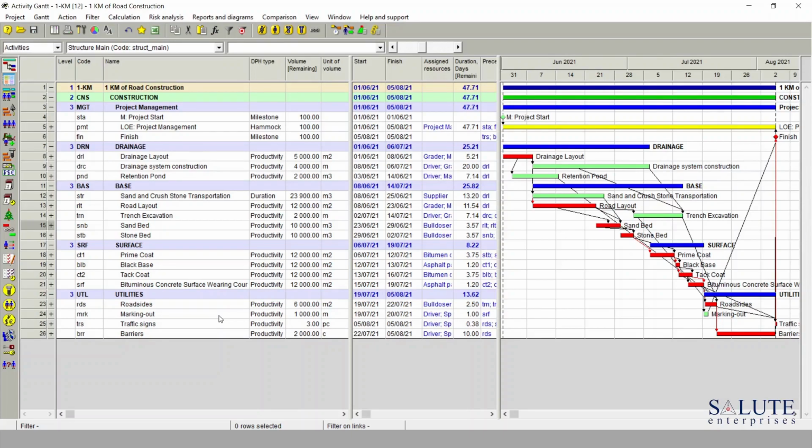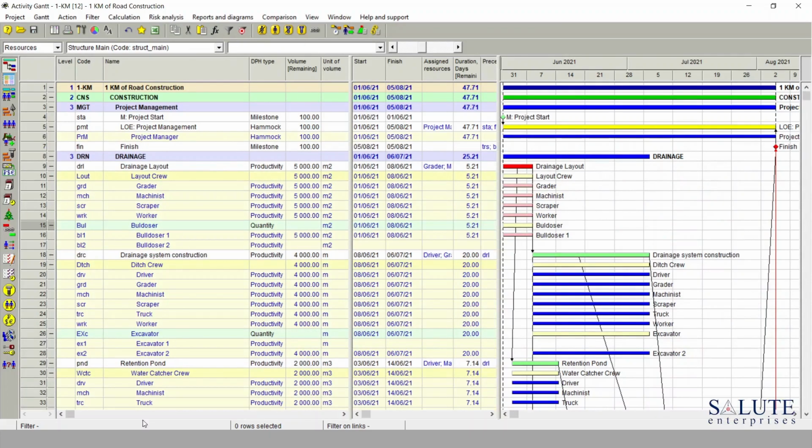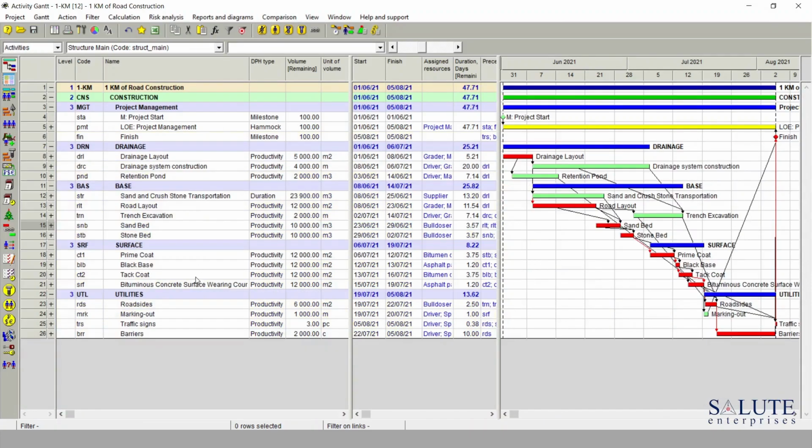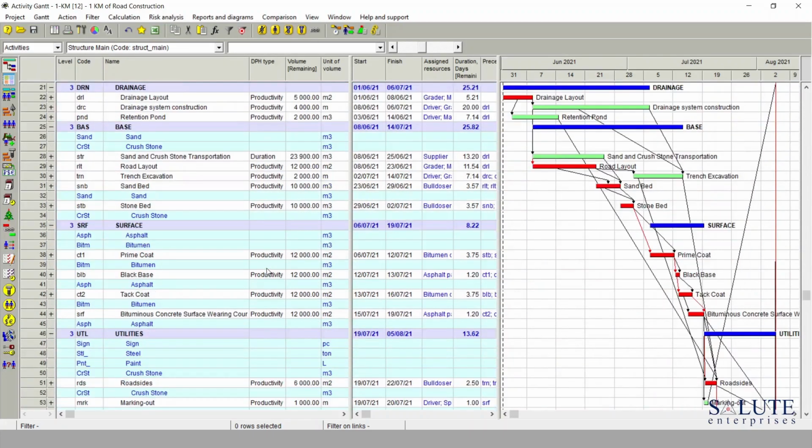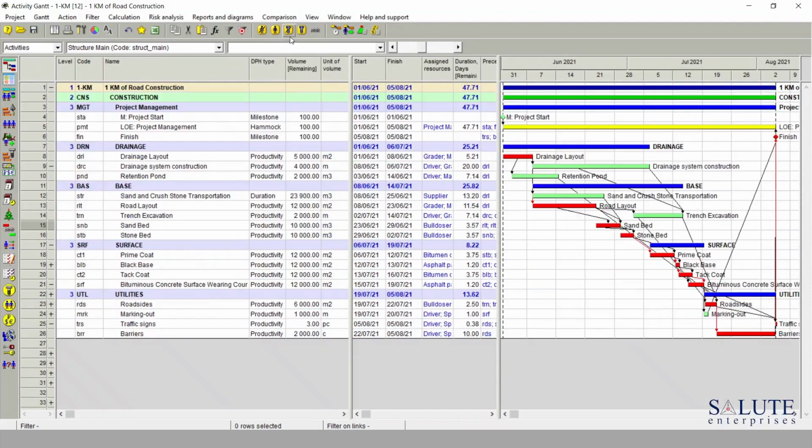In today's session we're going to talk about cost components. We have 1 kilometer of road construction as an example project with phases, activities and dependencies set up. We also have set up some resources in the resource table and started assigning these resources to our activities. We have also set up some materials and we assigned materials to some of the activities in our project. So now it's time to talk about cost.